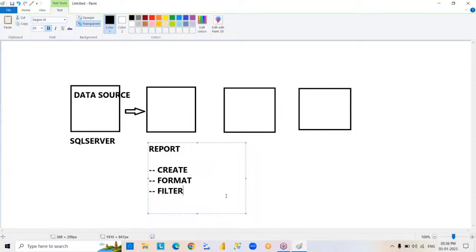So you take data and create some report here. Then you have to format the visualization: different themes, layouts, backgrounds, colors, fonts, sizes. So general formatting, visual formatting, different things will be there. You have to make that report attractive, right? That we are going to do with formatting.